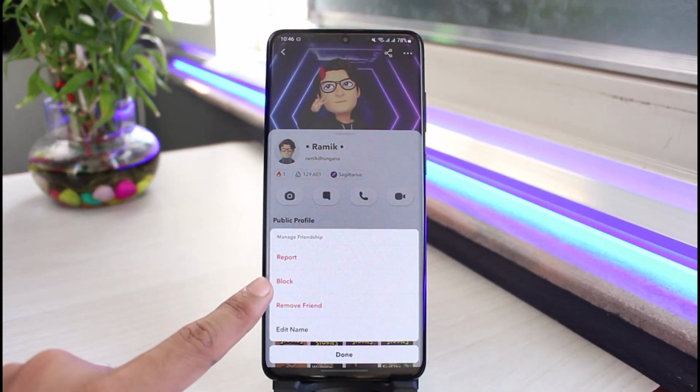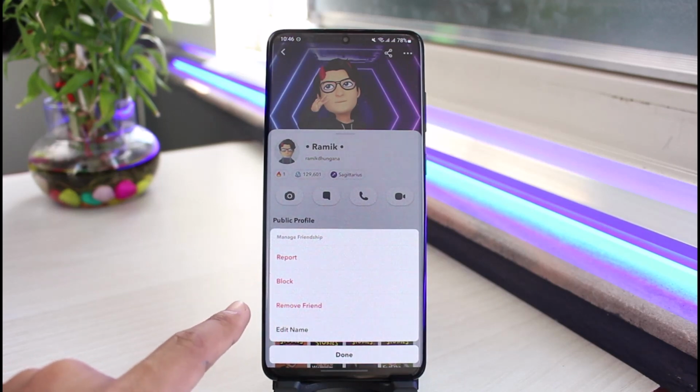But you also have to keep in mind that once you block them and then unblock them, if they were friends with you, they're going to be removed from your friends list as well, which means you have to send them a friend request and add them back into your account again. Just keep that in mind.